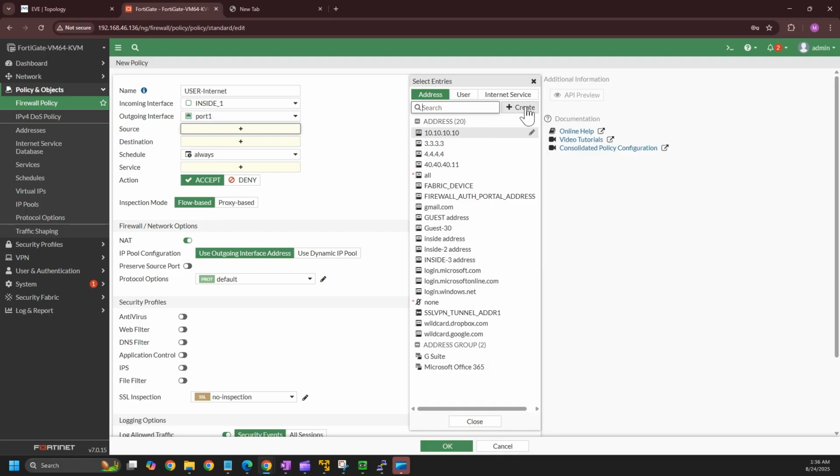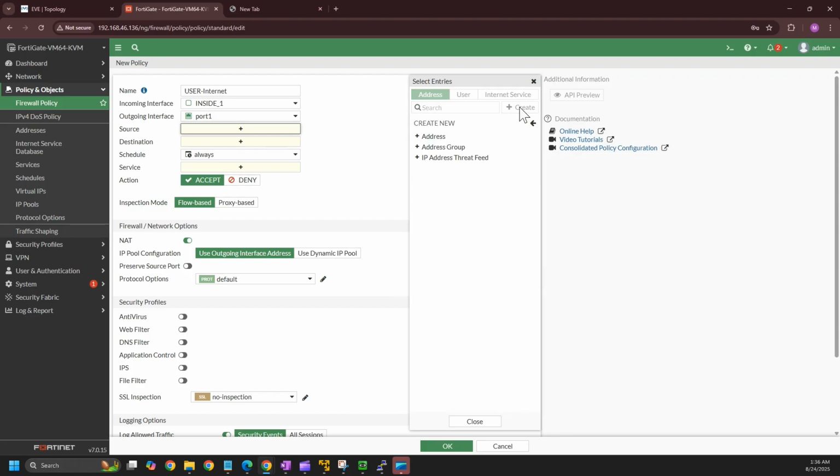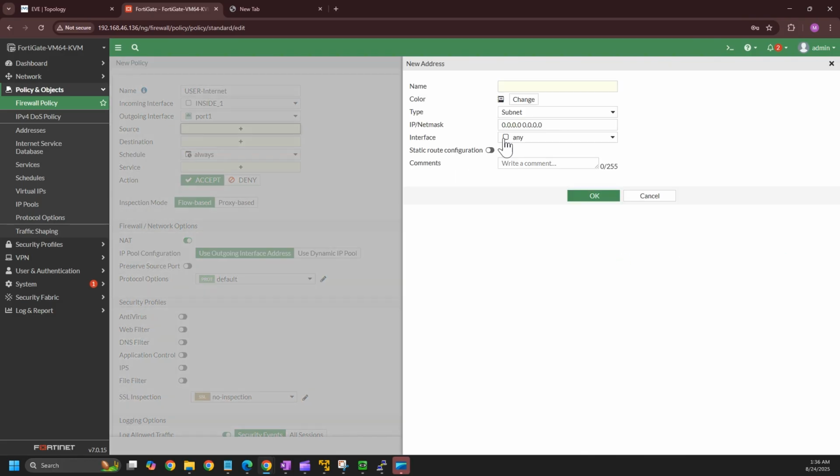So here, if you want to create any address, you have to click here, and then address or address group, whatever you want to create. If you want to create the address, you need to fill these things. Like, if we need to allow a whole subnet, we can put that 40.40.0/24.